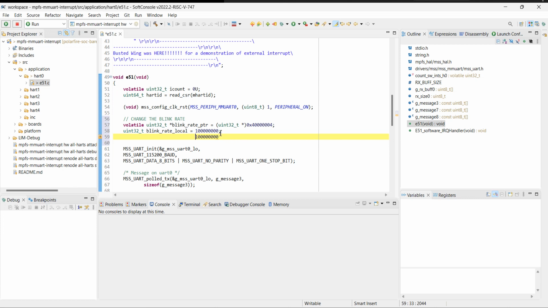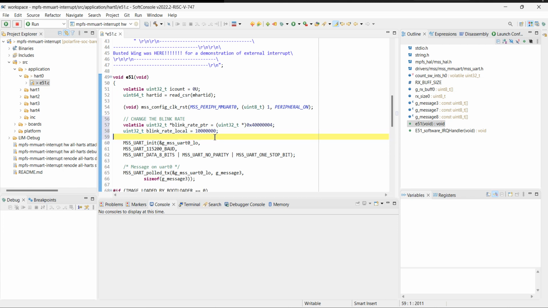Now what we're going to do is we want to make this guy blink a lot faster. How about say 10 times faster? So there. All right, so now we've got a value in there that's a blink rate that's 10 times faster than the power up reset blink rate, which I'm looking at right now.